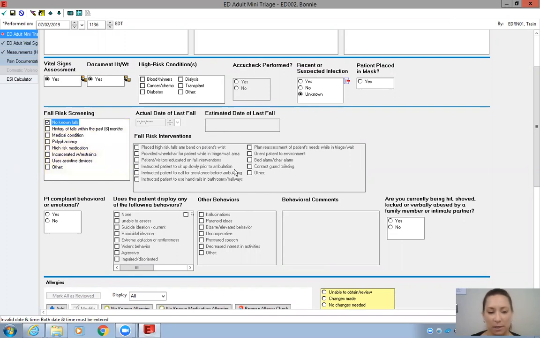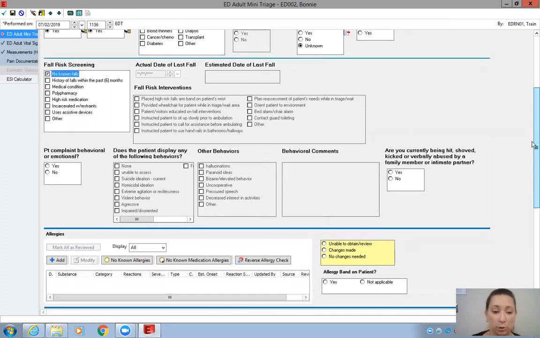That's what it is. This patient has no known fall. You can also ask the questions, do you feel safe at home? Do you have an emotional or behavioral complaint? Are you being hurt by a family member? I point those out because some people are like, well, I don't know where to ask this. You can ask this in the realm of this, and this is your place to document it.